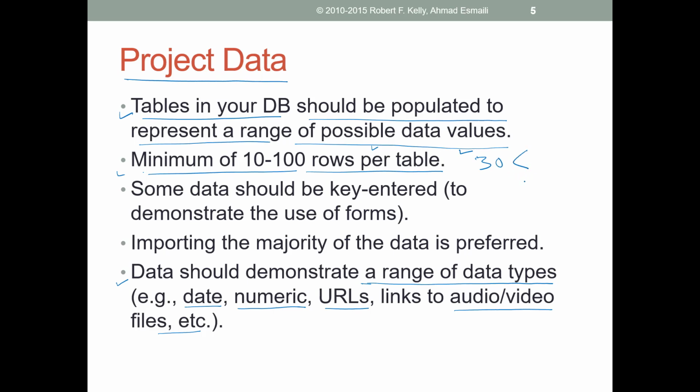Okay, yeah, but it is not always possible to have 30 records in each and every table. So on average, you should have more than 30 rows per table. Some data should be key entered. You'll have to design forms. You'll be provided the material which will help you out in creating the forms. Forms are very easily available in MS Access. You can use MS Access to create forms, and these forms are used for graphical user interface or GUI.